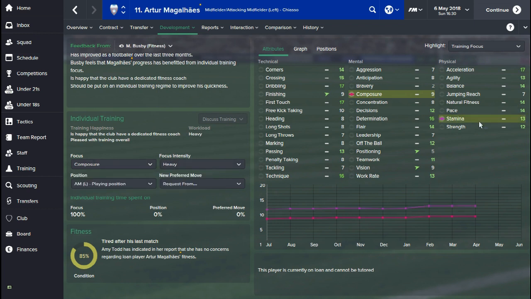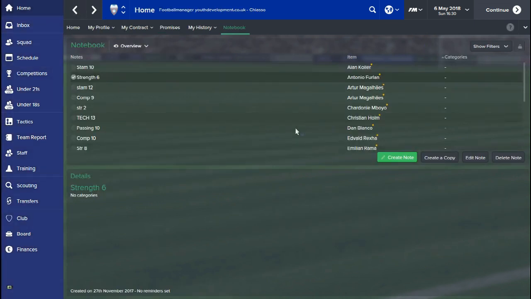You can see now that this guy's stamina has gone up to 13. So that one attribute increase has meant that I was able to work on a different attribute for this guy, just to make sure that he's improving as much as possible. So yeah, notes are definitely something I would highly recommend.